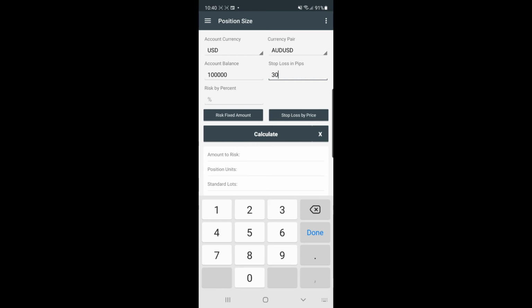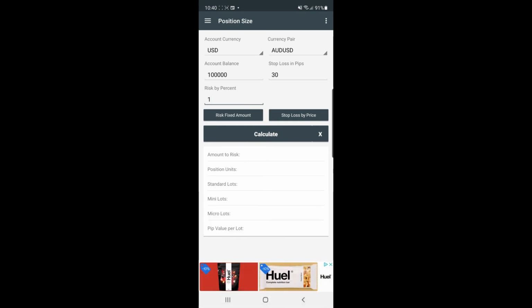And then risk by percentage. So for me personally, I go ahead and risk 1%. And then once you've put that in, all you need to do is simply click on calculate. Once you click on calculate, you'll get all the information down below that you need.